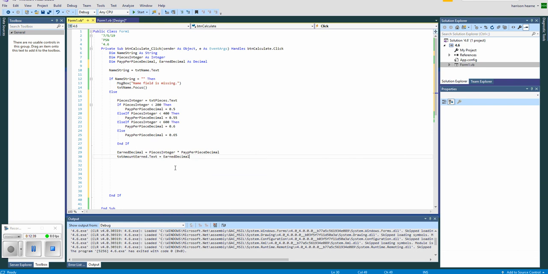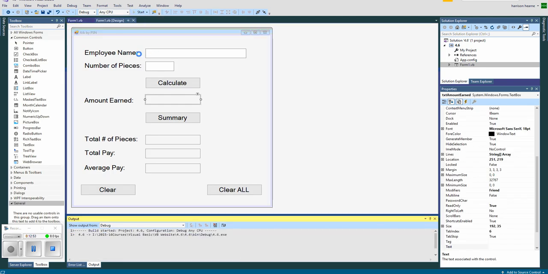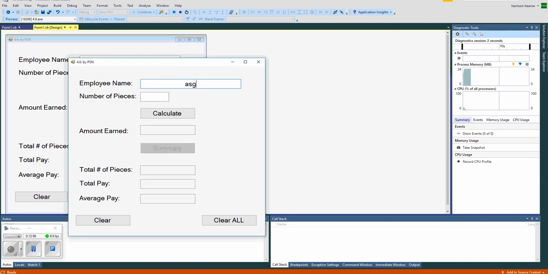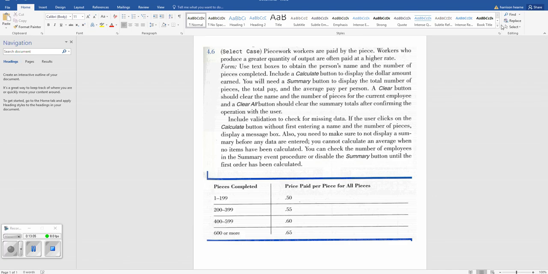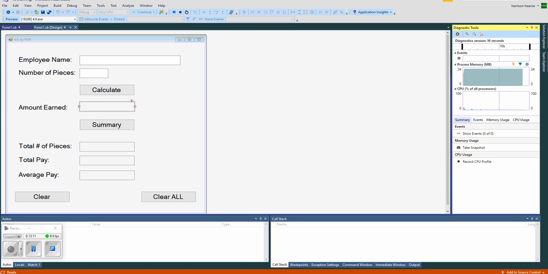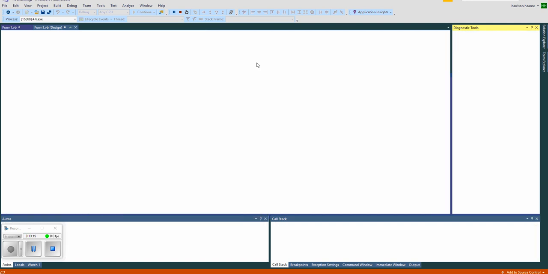And if you've been doing this for a while, you know this should be a money value, and that is toString currency. Really good time to check and see if this works. So I'm just going to go ahead and run this. I do have to put in something for a name. And I'm going to put in 200. At 200, if I recall here, let's take a look. At 200, I should qualify for 55 cents a piece. Let's see if that works out. I calculate, and that would be 55 cents times 200, $110. So I'm feeling pretty good about that.